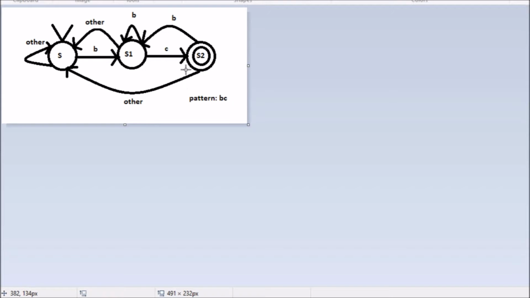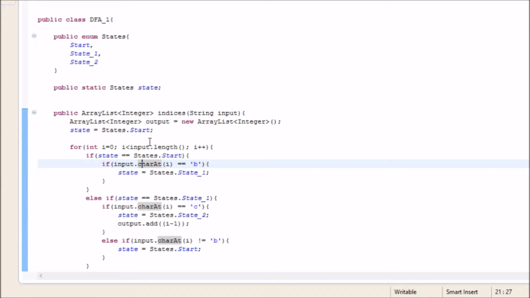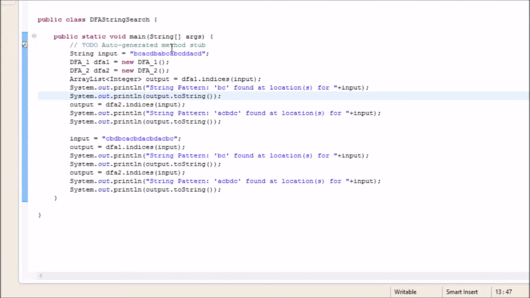That's one thing. Now there is one more thing we have to take into consideration: every transition machine has an initial state and a final state. In our case, once we find the C, we go to a final state, and once we go here, we print the first index of this pattern occurrence, or the starting index. So the index of B in the big input string that we have here is going to be printed.